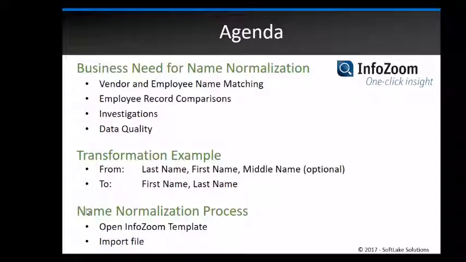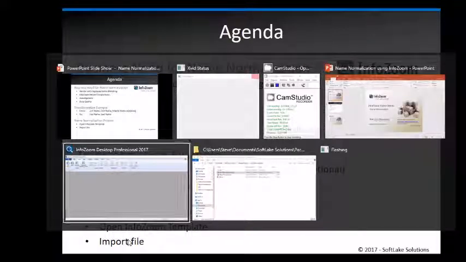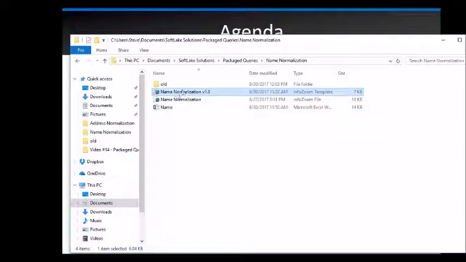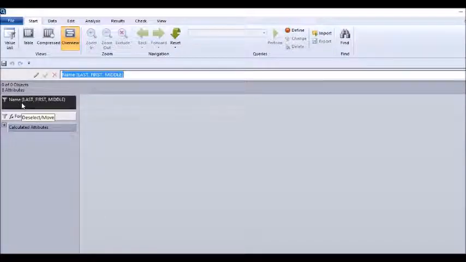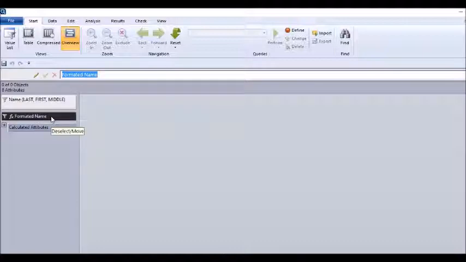It's really just open up the InfoZoom template that we provide, Software Solutions, for free, and then import your data. So to do this, you just bring up the template, and then you double click on the template to open it. Now there's really only one attribute. It's name. This is the name that you're going to bring in from your file, and the formatted name is what the template is going to provide as output.